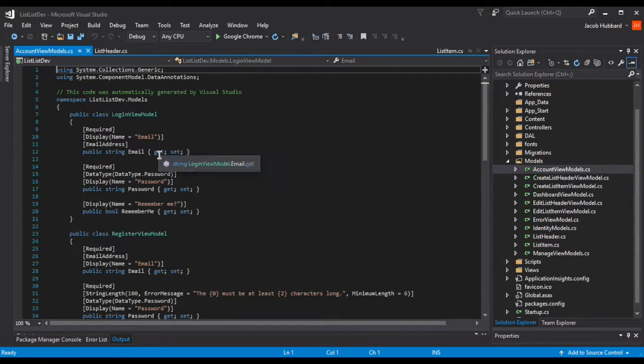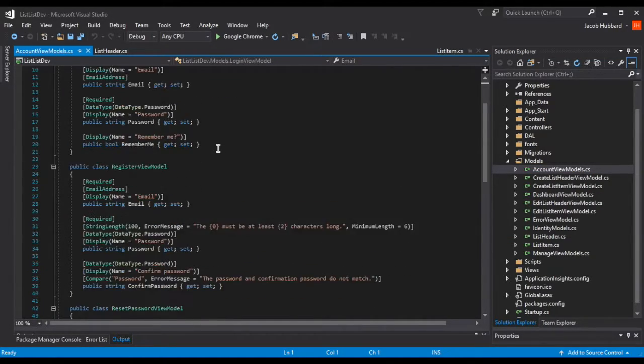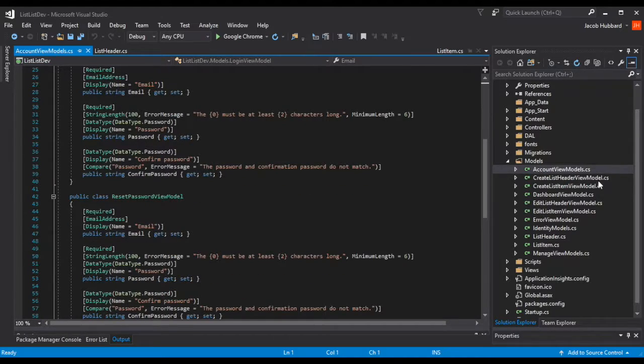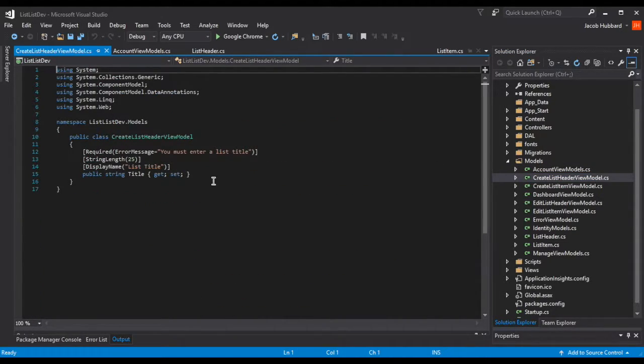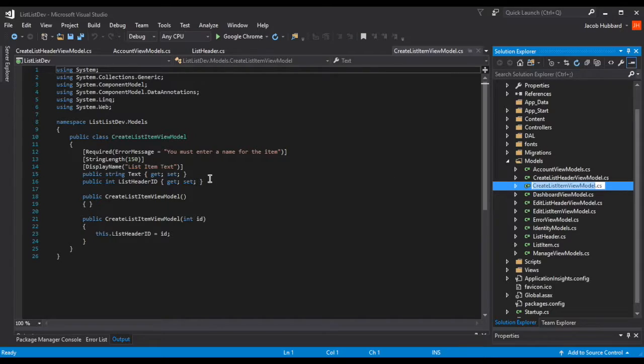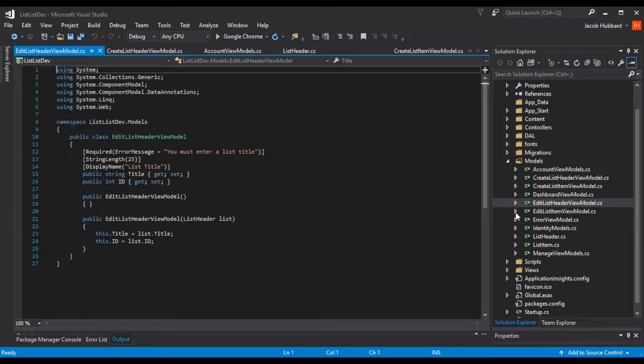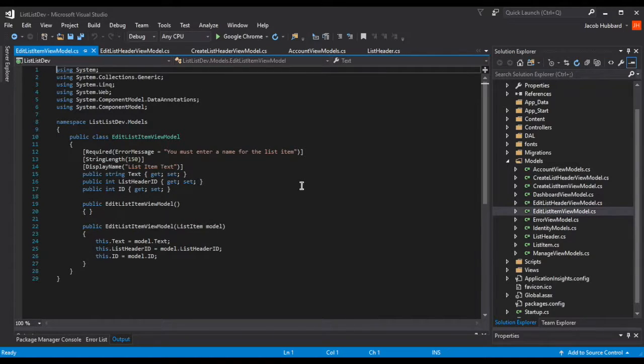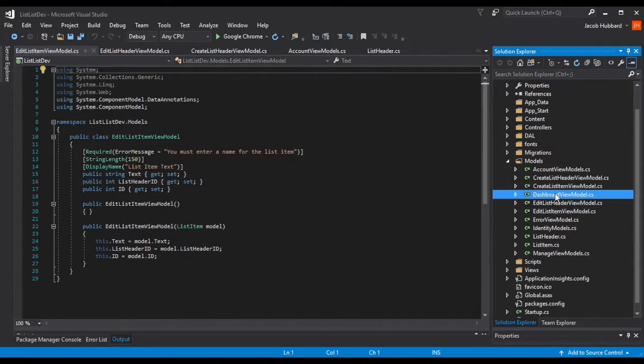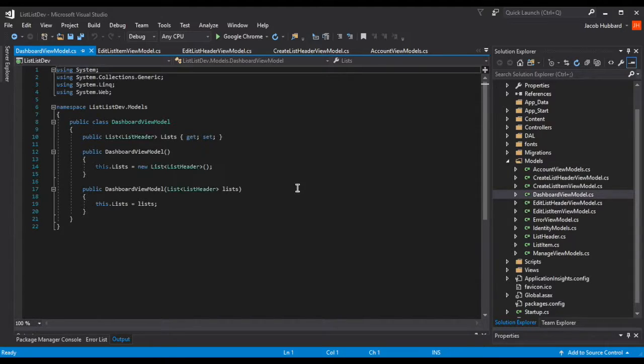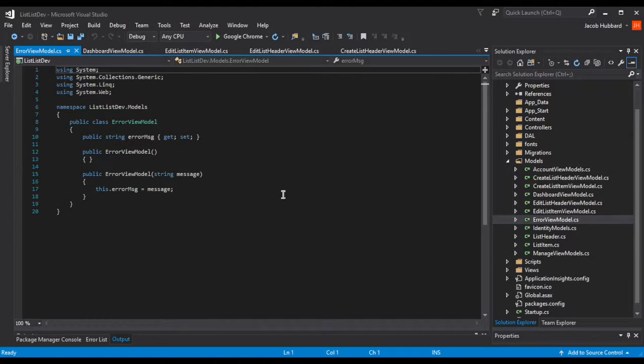The account view model is used for like our login and registration forms. The create list header, create list item, and edit list header and edit list item view models are all used for our forms that we use to create and edit both list headers and list items. Dashboard view model just has a list of list headers so that we can show all the lists to the user. Error view model just has an error message.